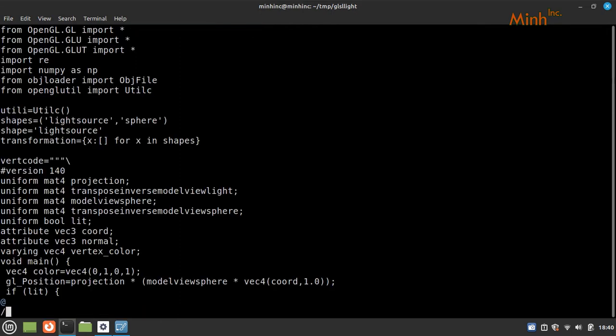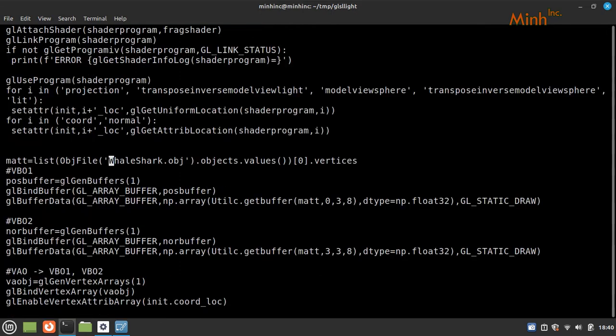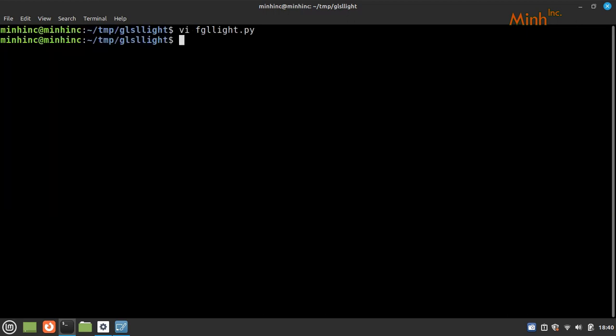So here whale, okay, shark object. So I can change it to kind of a sphere. I have a sphere object, so I'll copy it. So I'll try again.